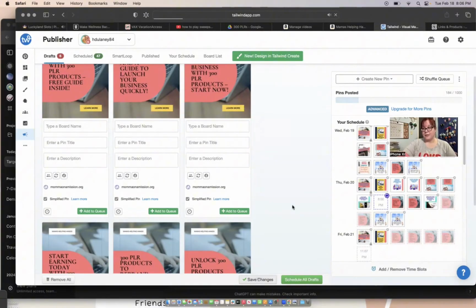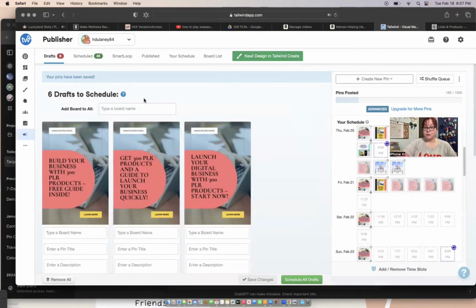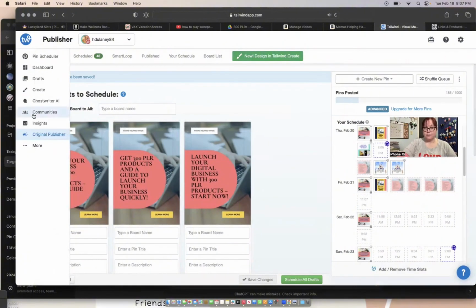And then we're going to go to communities. So now it has my drafts. Now that I've clicked save changes, it has all 6 drafts saved, and I can come back to them later. I'm going to click the communities and I want to show you what they look like, so you know why it's important and why I spend the money on Tailwind.